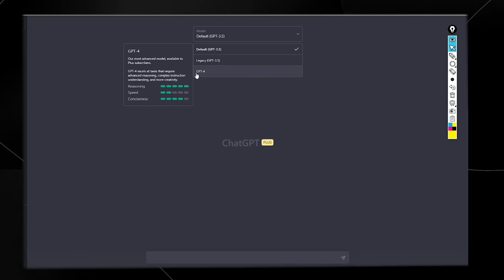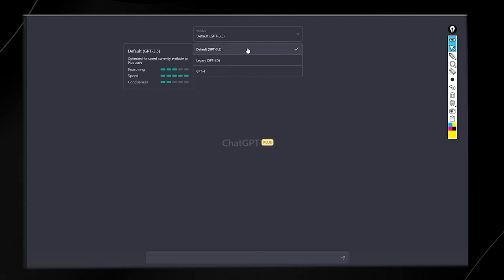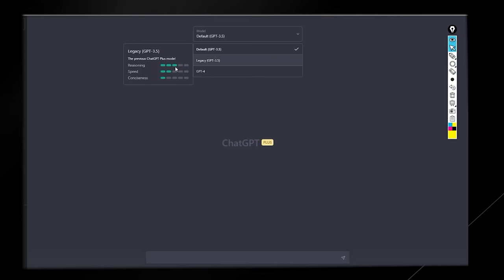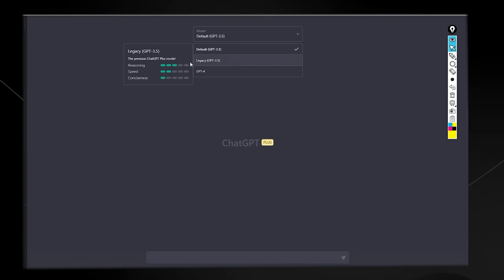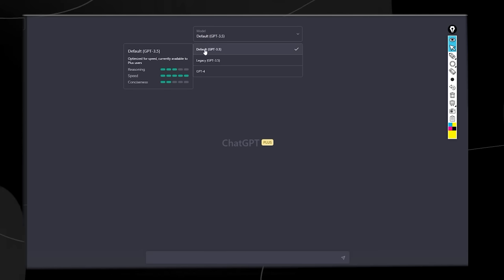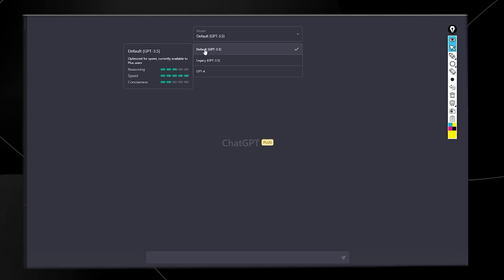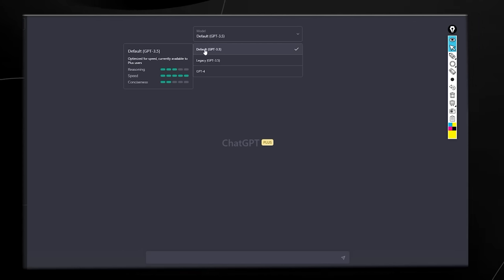Now, what's interesting about this is that with GPT-3.5, we need to make an important distinction, because GPT-3.5 is actually faster than GPT-4. So you can see right here, the speed on GPT-4 is only 2, but on 3.5, you can see that it's a 5 on the speed. So the 3.5 version is actually really, really quick. So if you are wanting to get data out of ChatGPT really, really fast, just use the default version of 3.5, because it is magnitudes faster than GPT-4.